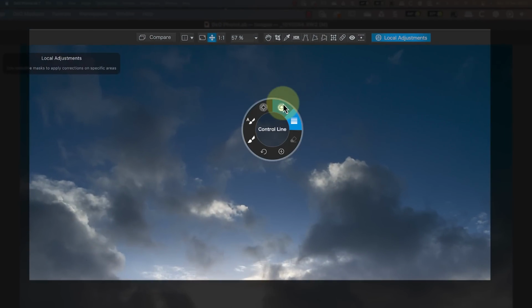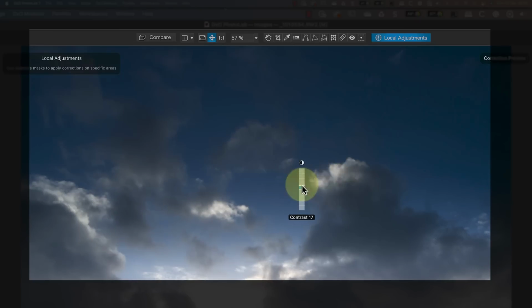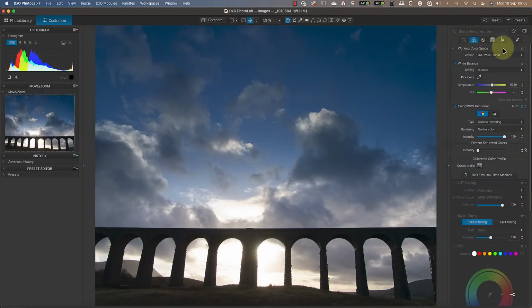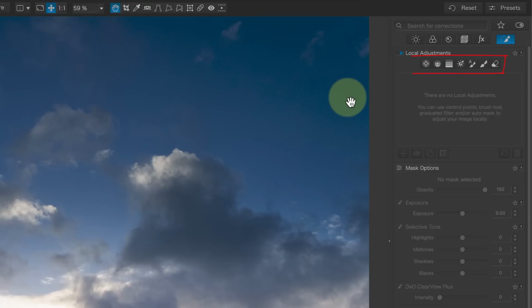Their old system of applying local adjustments was a bit like Marmite. You either loved it or you hated it. To open the local adjustments, click the paintbrush icon. Now I can select the tool that I want to use in a row of icons. There's also a new luminosity mask feature, but it's only available if the FilmPack 7 software is installed. I'll be looking at that in a later video.